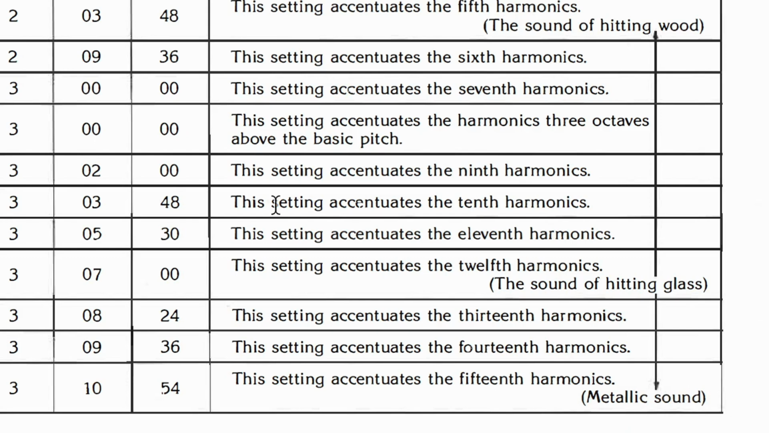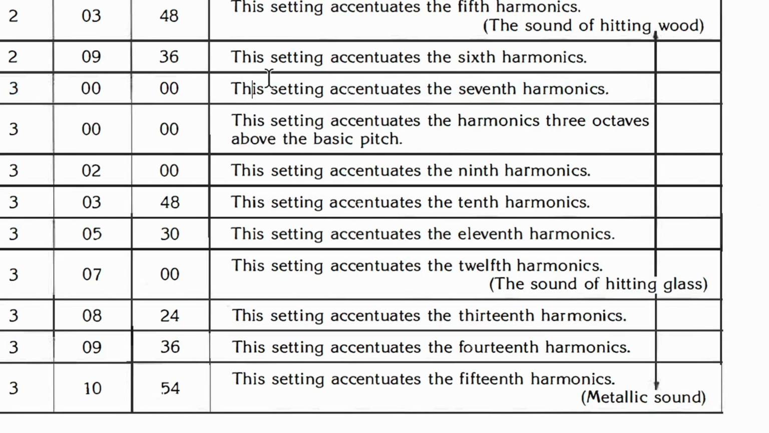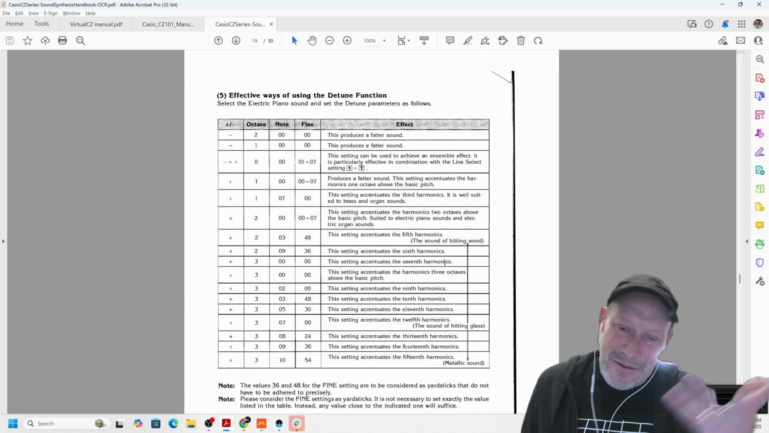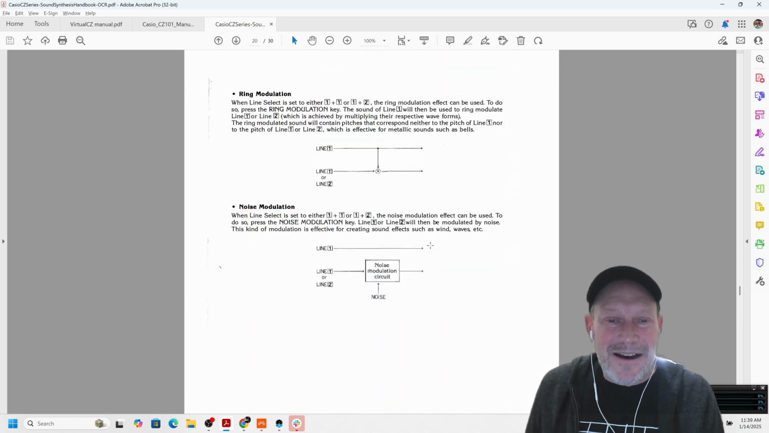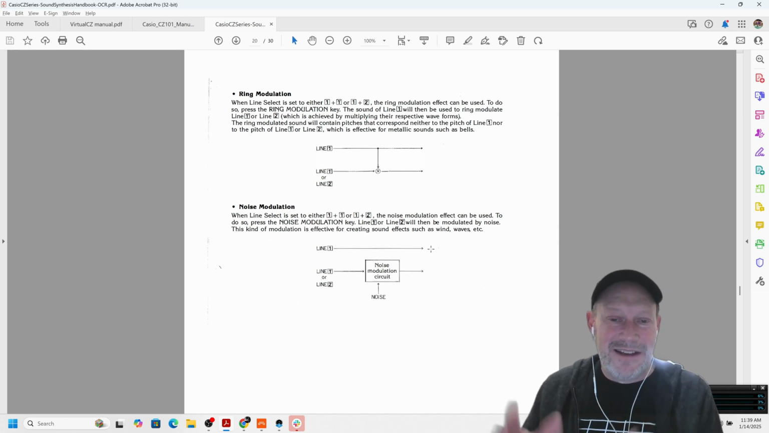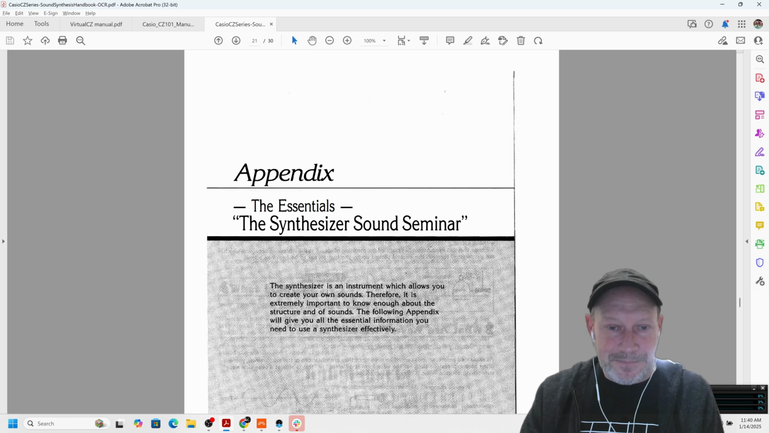There are some errors in it, like this one. The 7th harmonics, it says, is 3 octaves up. That will not accentuate 7th harmonics. That's clearly a misprint, because 3 octaves up accentuates the harmonics that are 3 octaves above the other pitch. So, little errors aside, it's very interesting. It goes on to explain ring modulation, how ring modulation in the CZ series will create a new waveform that has different harmonics from the 2 input waveforms, etc.